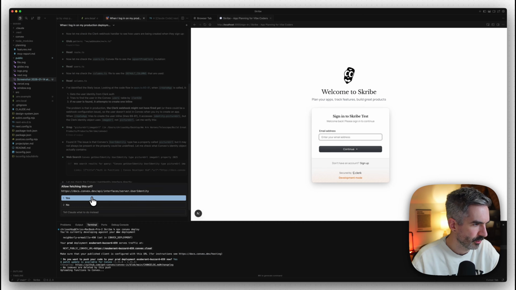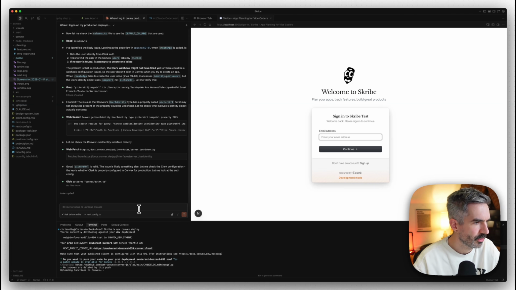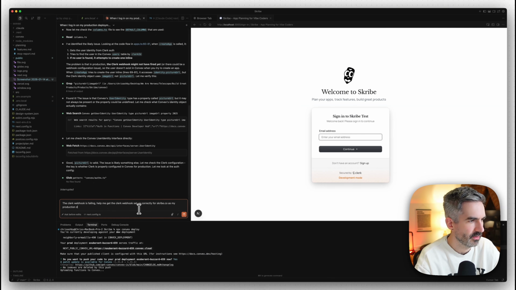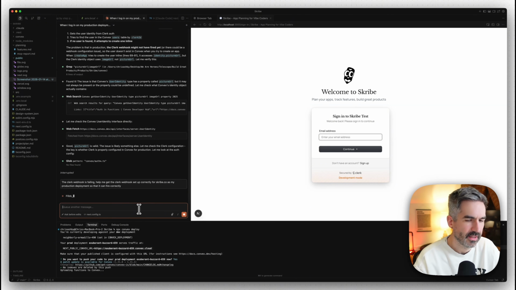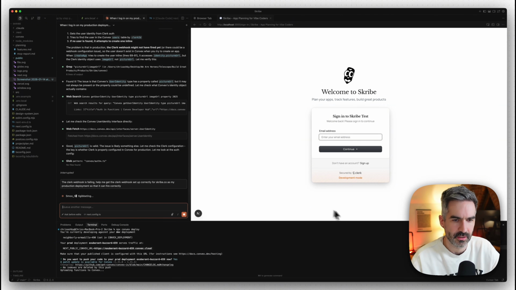Let's just see what Claude Code comes back with here. Let's just stop Claude Code here and say the Clerk webhook is failing. Help me get the Clerk webhook set up correctly for scribe.co as my production deployment so that it can fire correctly. And I think this is just a configuration issue in Clerk, to be honest.